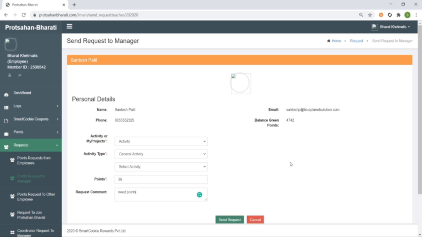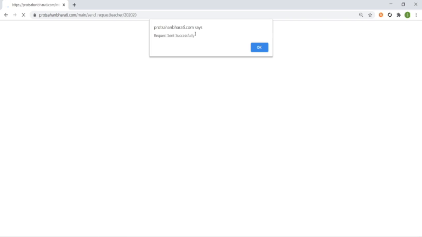Below the activity type, you have to enter points in numbers, how much you want to request from him. You can also write a comment in the text box, request comment, and then hit the submit button. Then click on the send request button. As you can see, we got the alert box informing that the request was sent successfully, and you have to click on the OK button.